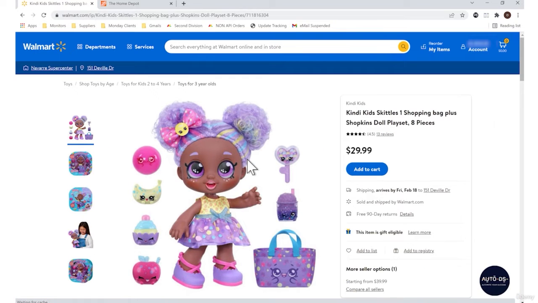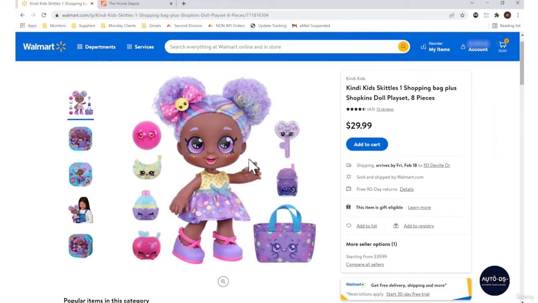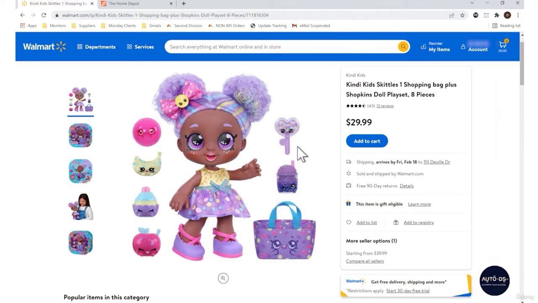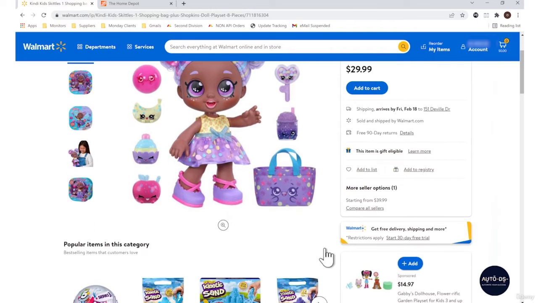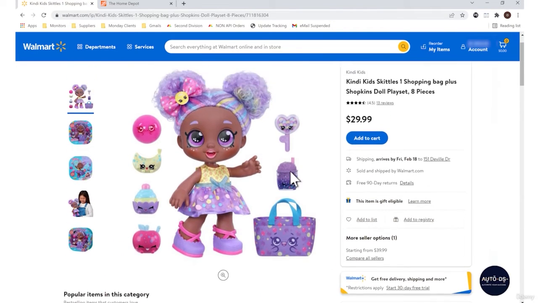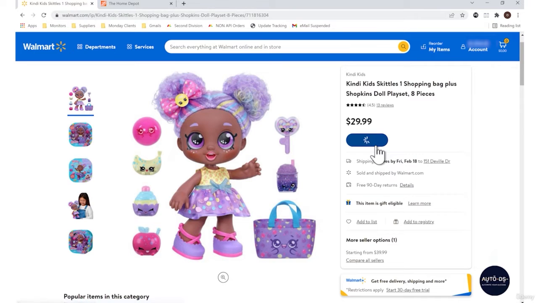So of course, when you find an item that you like, you open it up, make sure it's the item that you want. And you can see here the Walmart Plus advantages that you get as well. Once you've checked and everything is to your liking, you can go ahead and add the item to your cart.